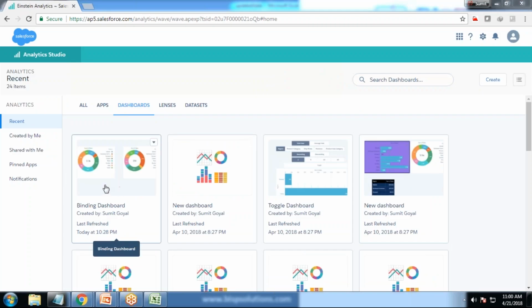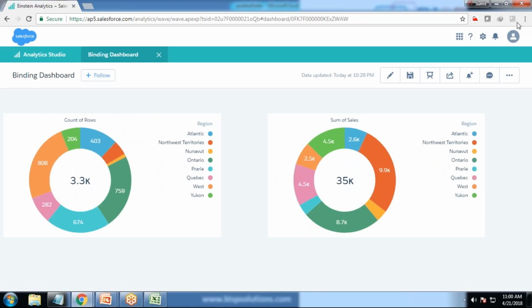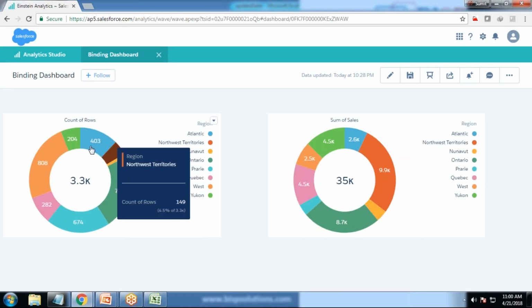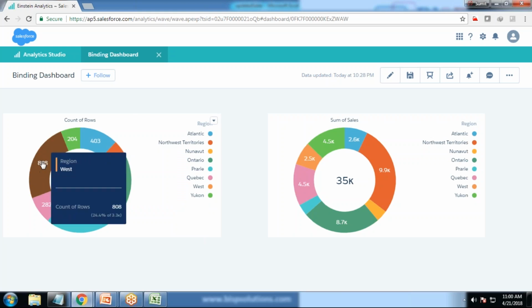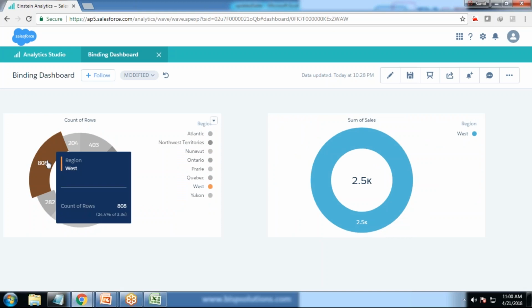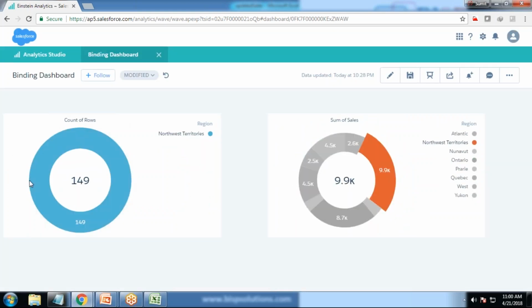Here I have a dashboard called binding dashboard. Let me connect to this dashboard. As you can see, there are two widgets, widget 1 and widget 2. When I make a selection in widget 1, it gets reflected on widget 2. In the same manner, if I make a selection in widget 2, it gets reflected on widget 1. And the best part is that they belong to separate data sets. They are not from a common data set.